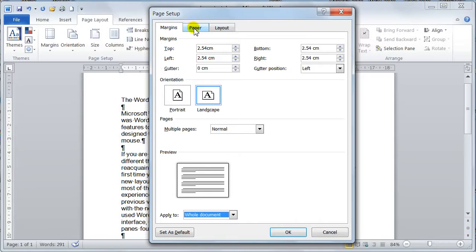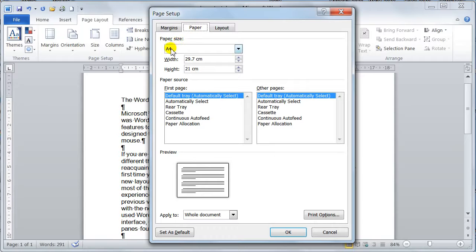Then you come to the paper tab, which is here. Now this is obviously your sizes, where you pick your sizes up, and you just say, well, I want an A4, A5, whatever size you want. Underneath you can actually spin up the sizes that you want.